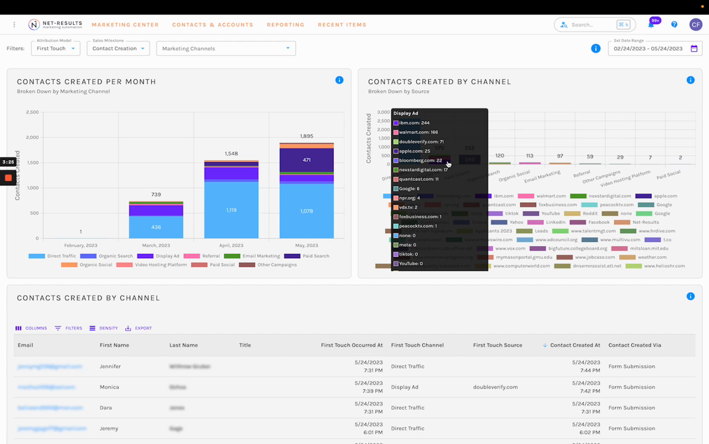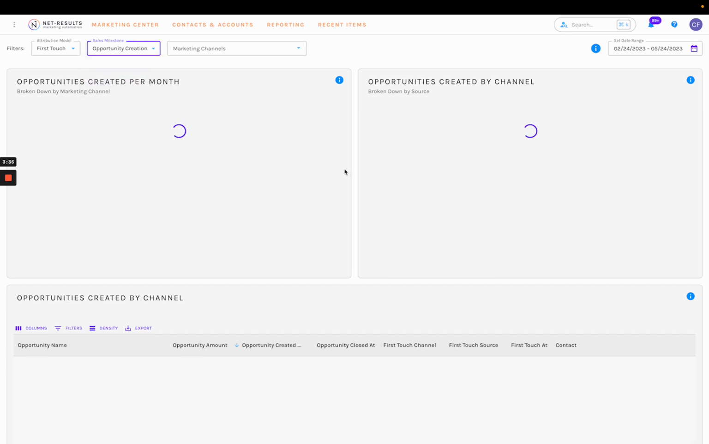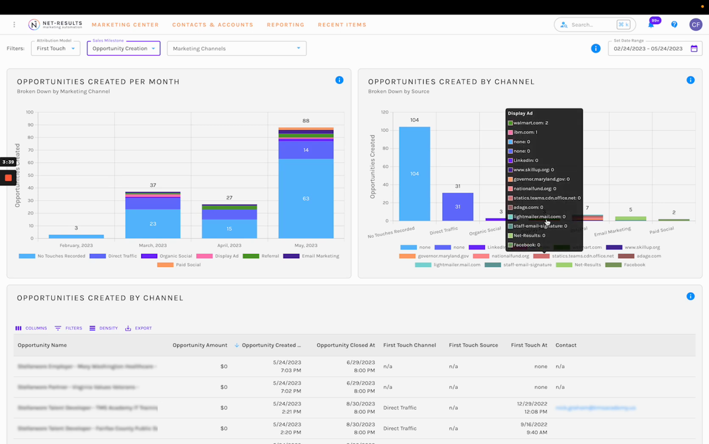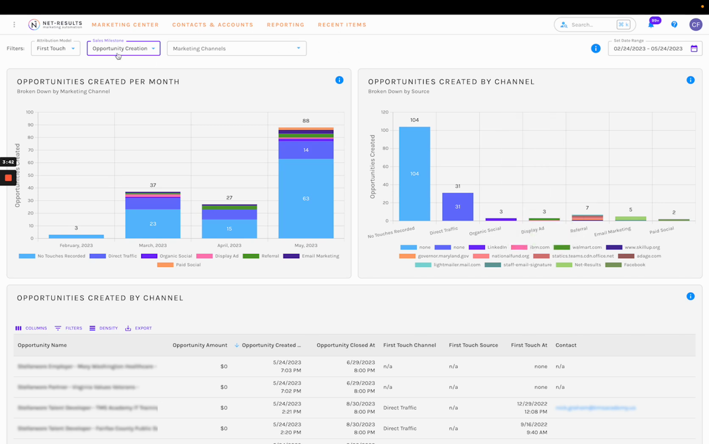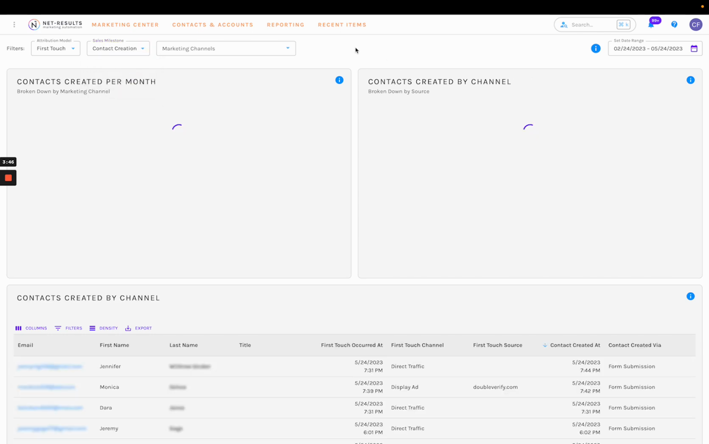So this customer is pushing display ads out there into the world. They're getting clicks, and those people are converting and turning into contacts. We can also see that they're creating opportunities from display ads somewhere over here. Not as many opportunities, just 3. So there you go. Anyway, they're creating a lot of contacts this way.